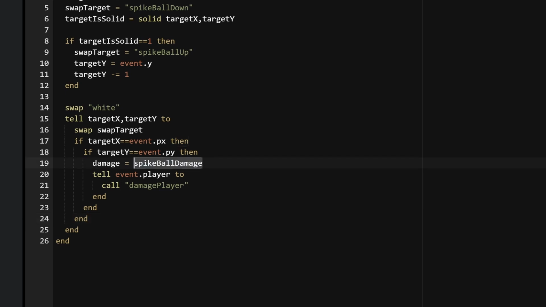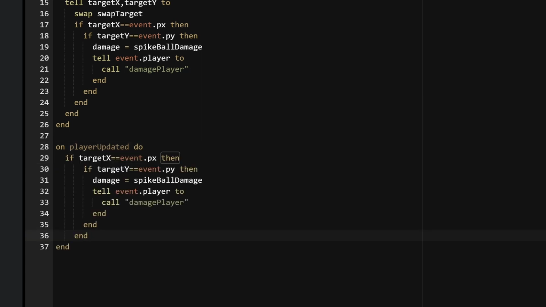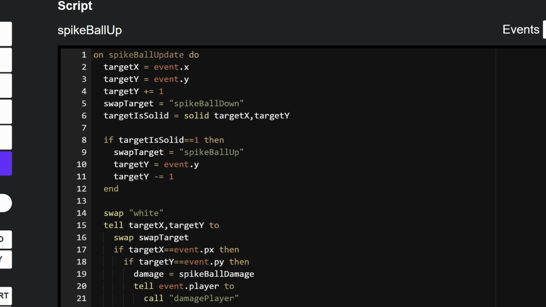Again, this only damages the player when the spike moves onto you, but not when you move onto the spike. So we should respond to the player updated event to deal damage as well. We can copy this code over to the spike ball up script and change some values. First, we want to be moving up, so this should be minus equals 1. And here, it should be plus equals 1.